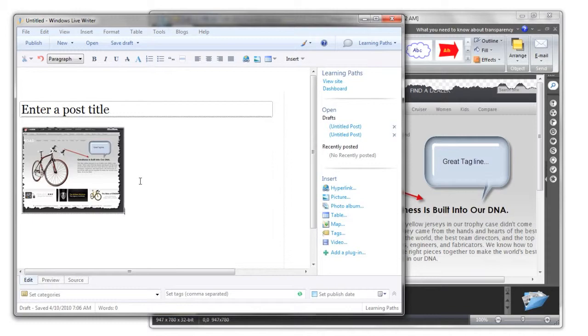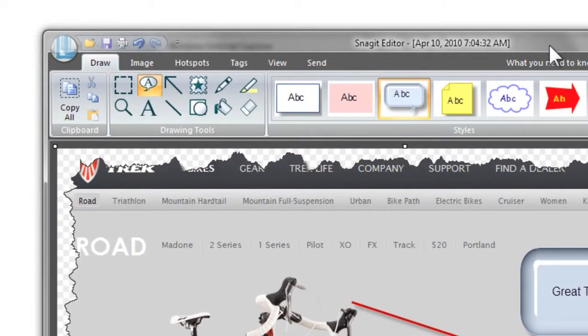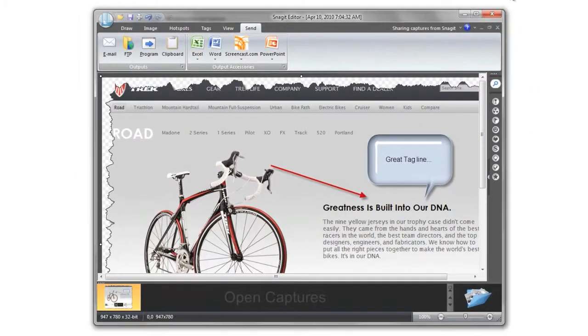Another advantage of Snagit is its ability to send a capture directly to an application. If we go back to the Snagit editor and click the Send tab, you can see some basic outputs we include. We have outputs for email, FTP, and image programs here, as well as outputs for the main Microsoft Office products and an output to TechSmith's Screencast.com site. For example, clicking the PowerPoint output opens a new PowerPoint presentation and places the capture on the first slide.